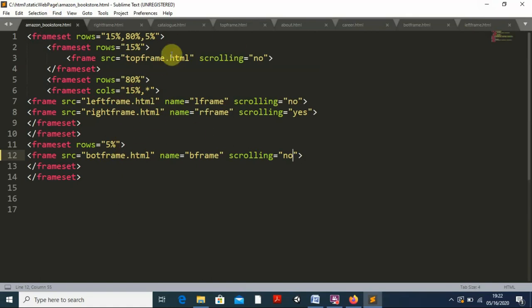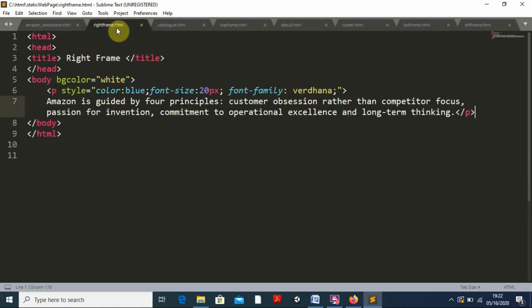When you are clicking all the things, by default it is coming to the right side, because whatever things you are clicking, the entire content is displayed in the right hand side frame only. If you see the right hand side frame, these are the things appearing: Amazon is guided by four principles: customer obsession rather than competition, focus, passion for invention. The story you write it.